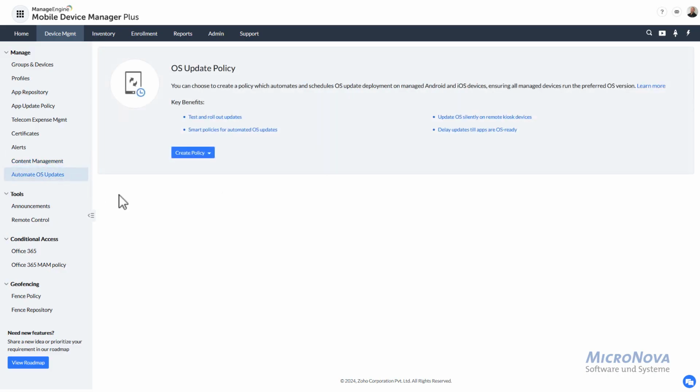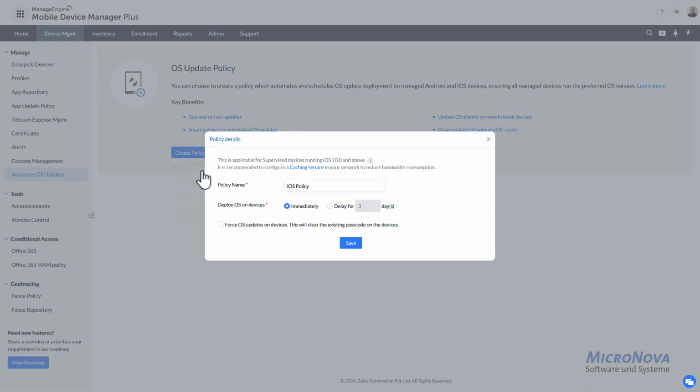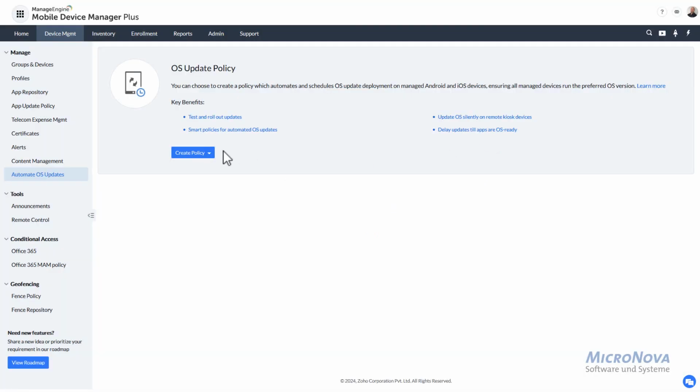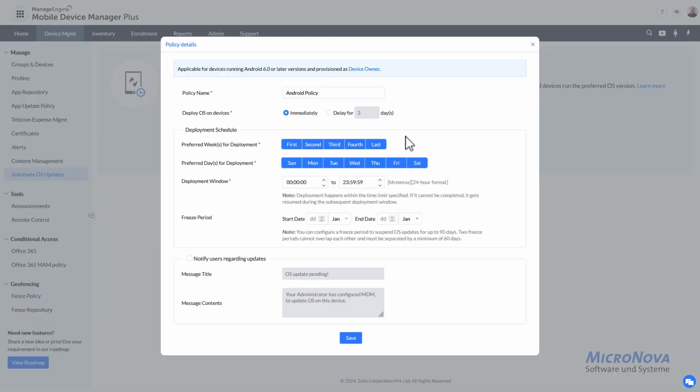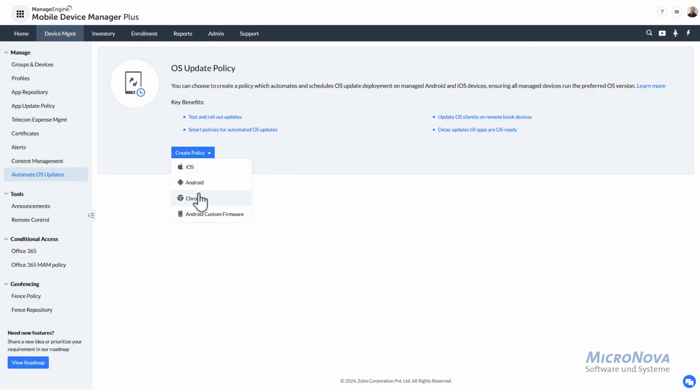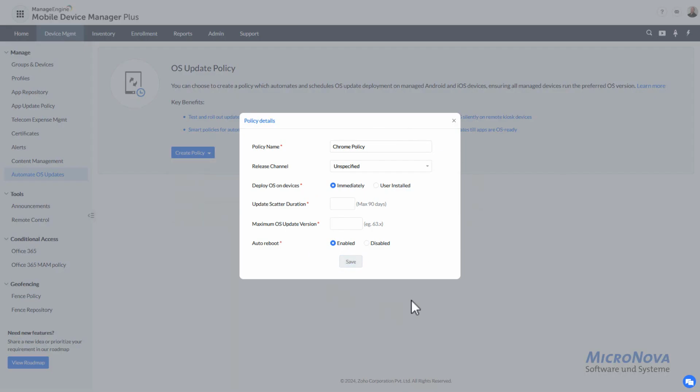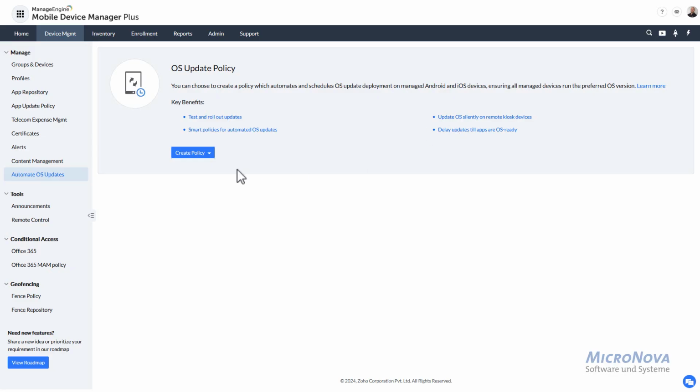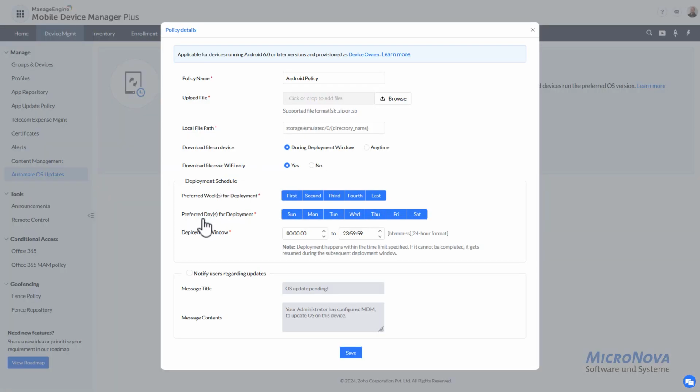There is even an Automat OS update. So create a policy for iOS, Android, Chrome, Android custom firmware. Let's have a look how it looks like. The iOS, simple thing, and the Android, you can configure some more things, time frames, days. There is the Chrome, even here, some more settings, and the Android custom firmware.